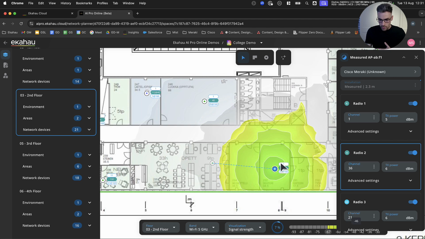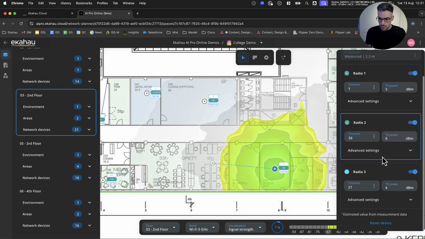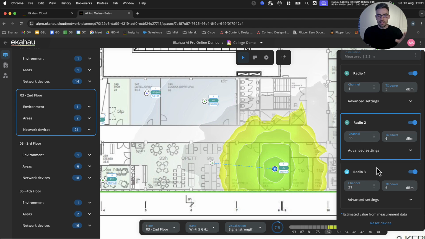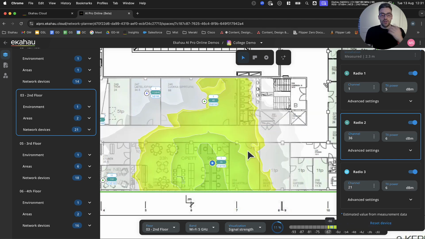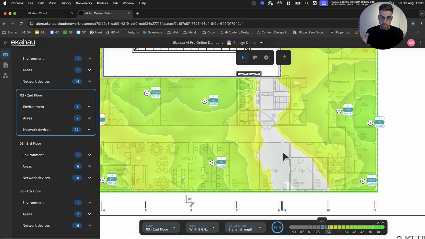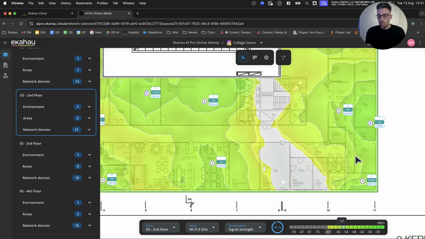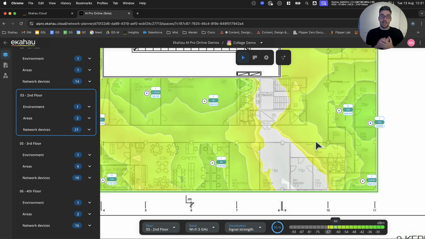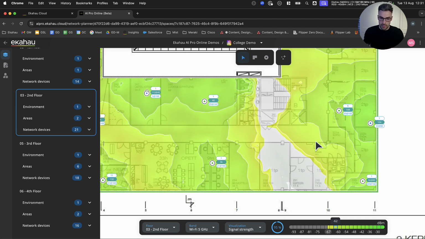So what I can actually do, when I left click on this icon here, it brings up all the information about the device. And if I want to reset the device back to its original location, I can just hit reset device. It goes back to where it was. And now I have the network back to how it was before I started to make any changes. So in a real world scenario, what I would probably need to do here would be to add an additional access point to fill that coverage hole and bring the network back to being a well-performing Wi-Fi network.